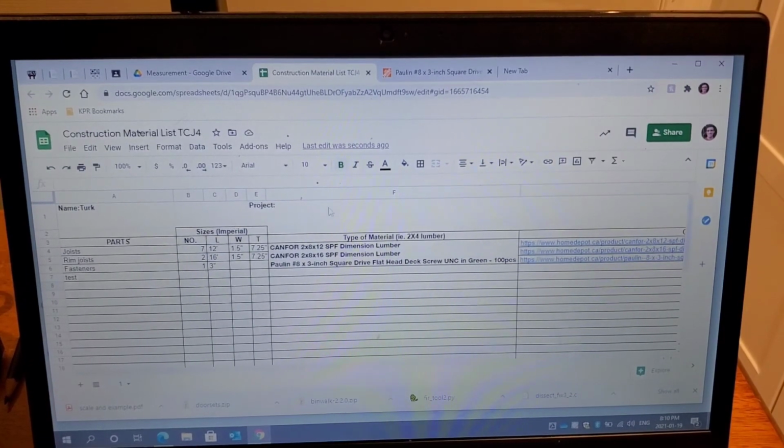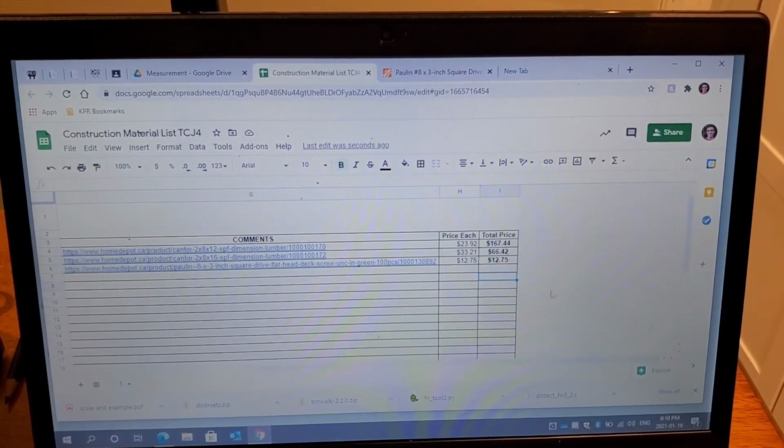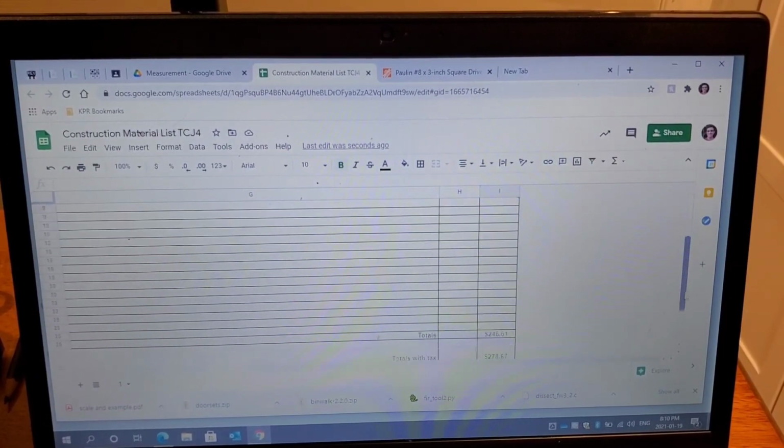Name, project name, I've already went over parts, number, length, width, thickness, okay? You guys know that. And then the trickiest part is these here, okay? Learning how to do those formulas, okay?